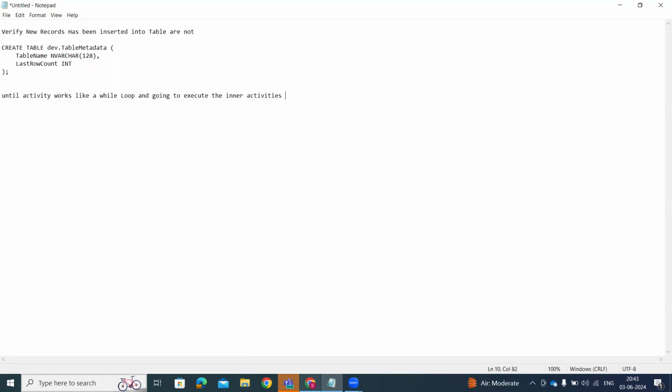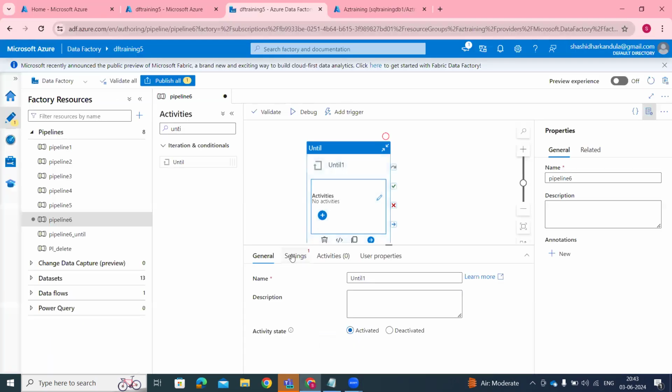The major difference from for each is that in for each, if the condition fails, the inside activities fail. But in until, if the condition is false, the inner activities keep on executing until the condition is satisfied, meaning true. If the condition is false, don't worry, it keeps executing up to the timeout. If the condition is reached within the timeout, it stops the execution. Let's see a small demo of that.